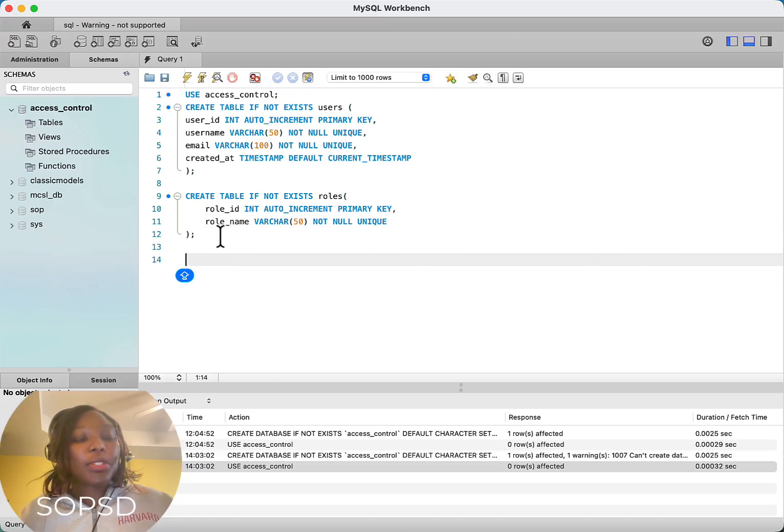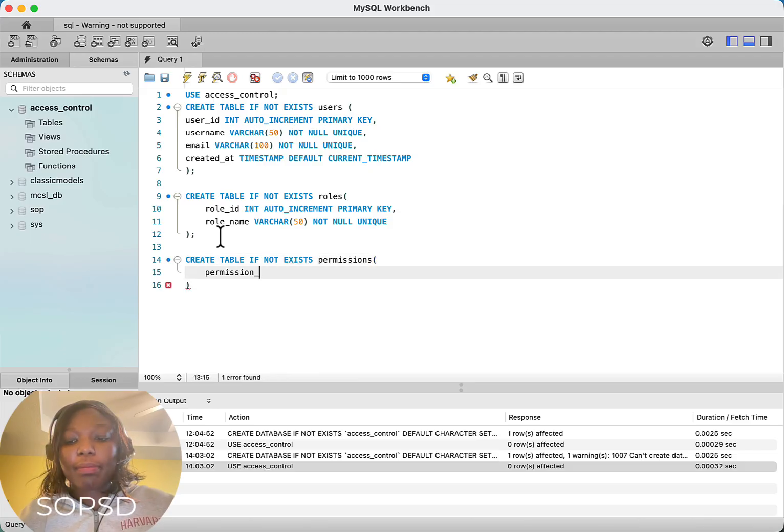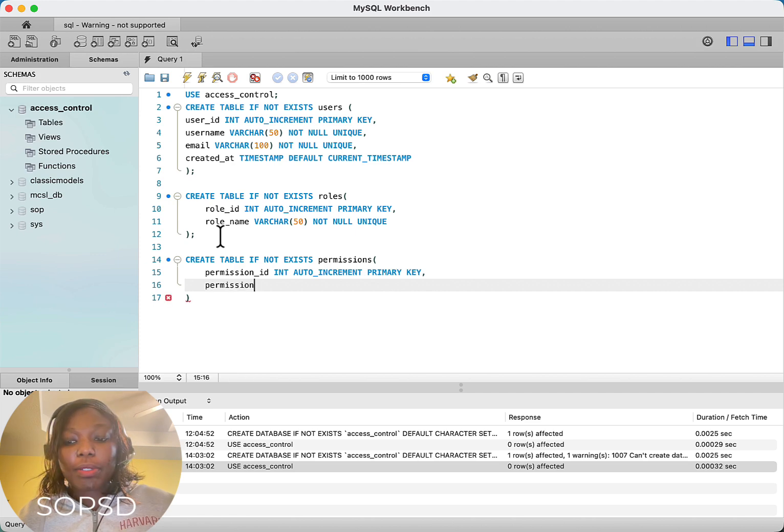You want to have the permissions table, so let's create table if not exists permissions. Let's have permission ID, and let's say this is an int. This will auto increment, and this is also the primary key. We want to have permission name. Let's say this is a varchar of length 50. This is not null and unique.